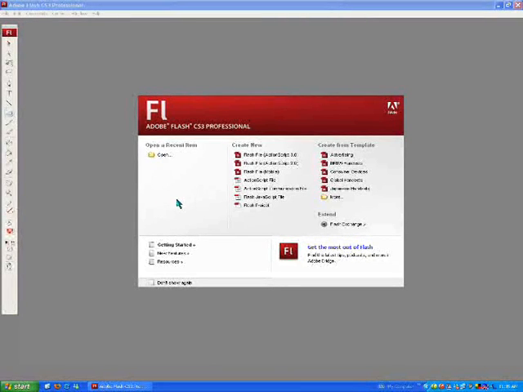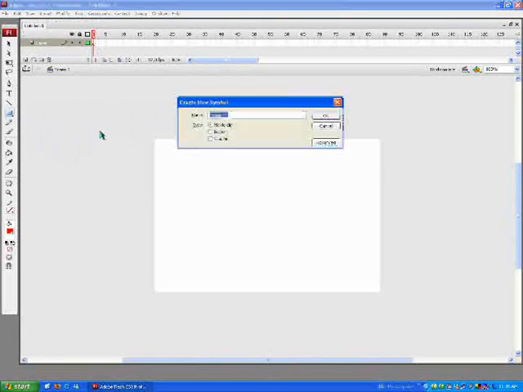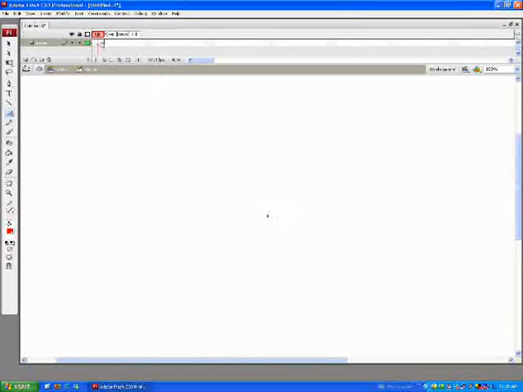Okay, so I am going to show you how to make a button. So we open a new document and we're going to go Insert, New Symbol, or you can go Control F8. Make it a button and call it whatever you want. I'm just going to call it button.